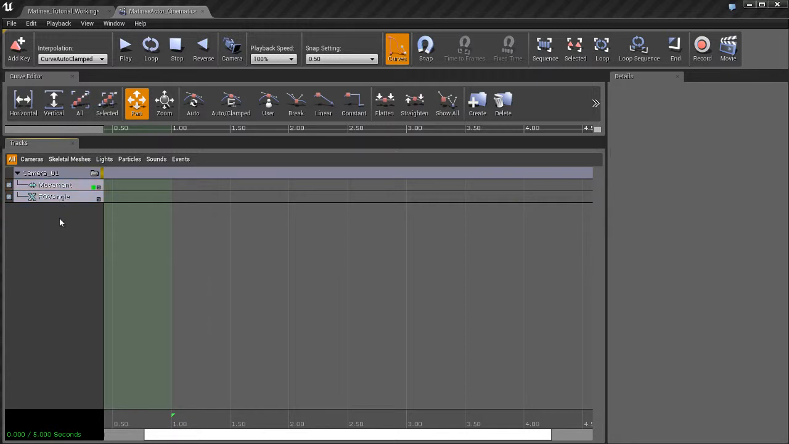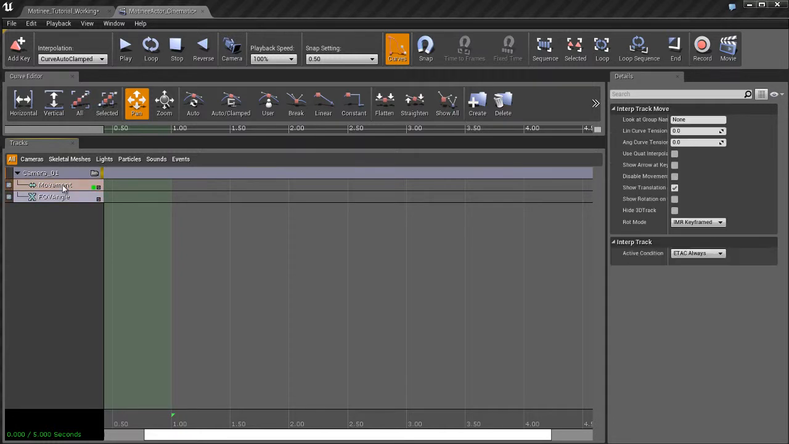Okay, like I do. Anyway, here are the tracks. By default, we have a movement track. This is a track that you use to animate movement of the camera. So if the camera has to move left, this is what you use. If the camera moves up and down, this is what you're going to use.